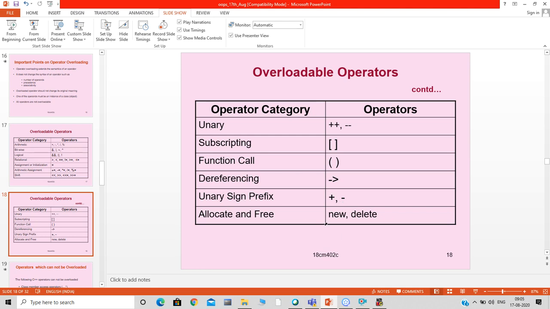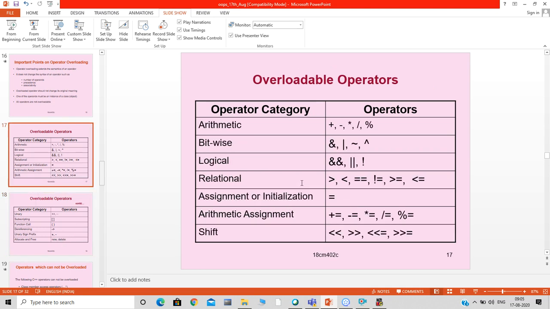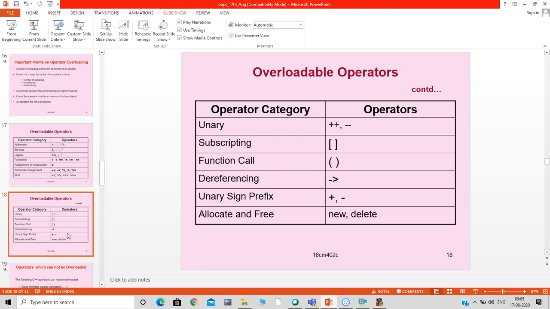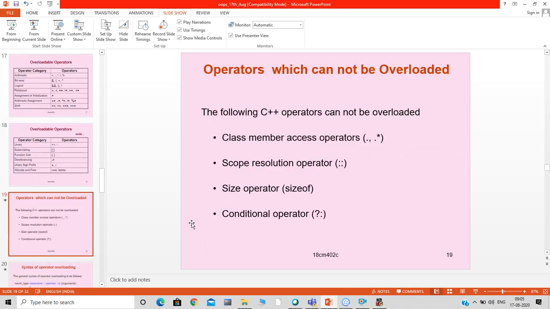That means we can overload almost all the operators of C++: arithmetic, bitwise, logical, relational, assignment, arithmetic assignment or shorthand assignment, shift, unary, subscripting, function call, dereferencing, unary sign, and new and delete. All these operators can be overloaded. But there are some operators which cannot be overloaded.